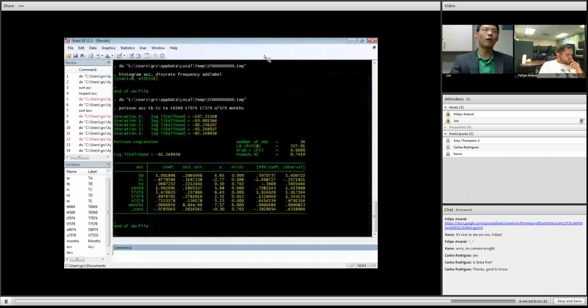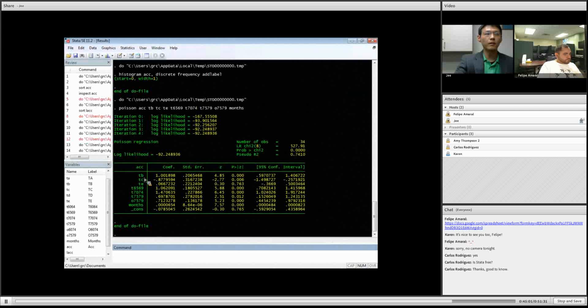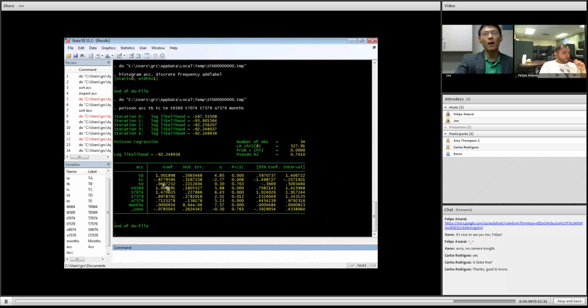And here are our results. So we find that type B relative to type A actually has a positive effect, or positive correlation. Type C tends to have a lower number of accidents compared to type A.